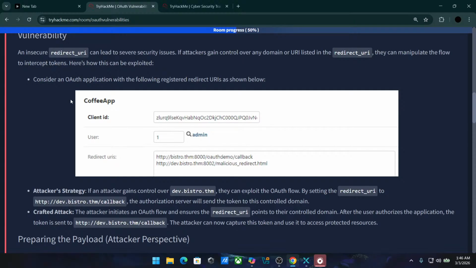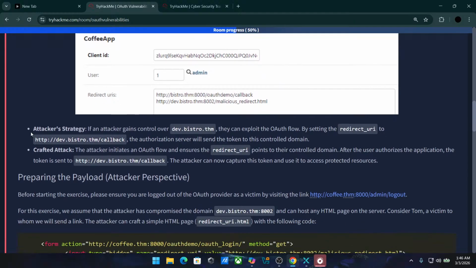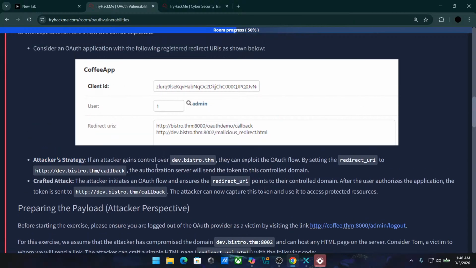Here's how it can be exploited. Coffee shop app, client ID, user 1, redirect bistro auth demo callback. Attacker strategy: if the attacker gains control over dev distro THM, they can exploit the auth flow by setting the redirect URI to the HTTP dev distro THM callback. The authorization server will then send the token to this controlled domain.